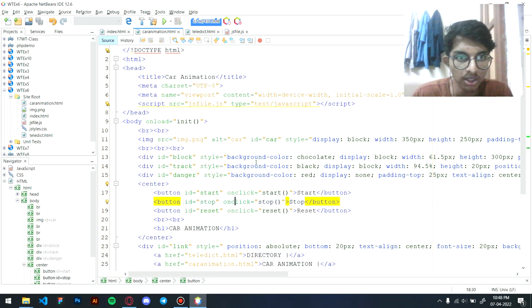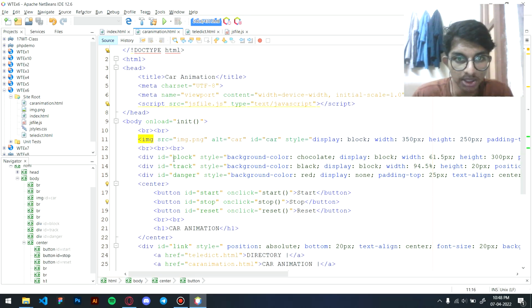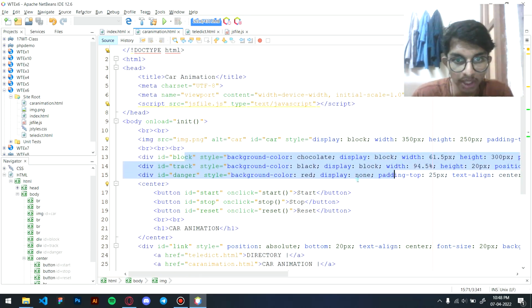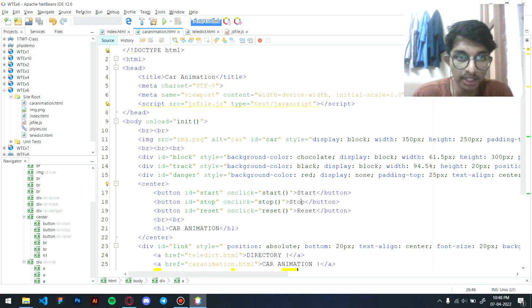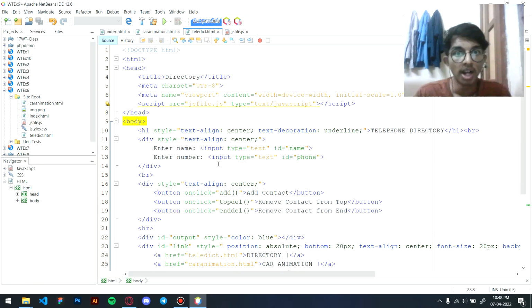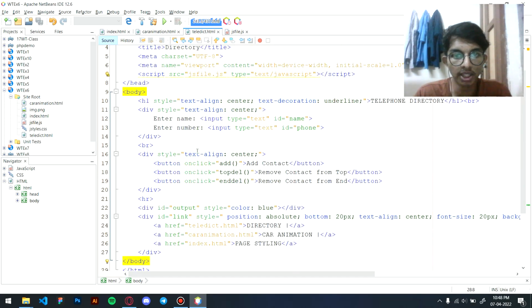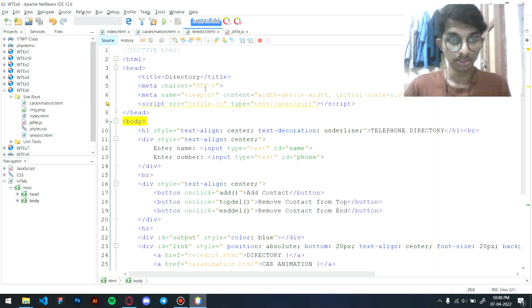In the second one, again, I'll have the image here, and all the background input and the other stuff. On click, it will be calling the respective functions. And at the bottom, we'll have links to move along these three web pages. And this is the last web page. In this one, we'll have a telephone directory, and again, we'll just be calling the functions from the external JavaScript. So we'll go to the JavaScript after this one.